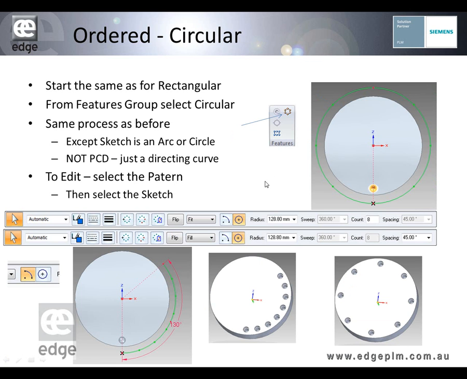Now, circular patterns. It's a very similar approach again. So we start in the same way as for a rectangular pattern, but from the feature group up on the ribbon bar, we need to select circular. I'll show you that in a moment. It's the same process as before, except the sketch this time is either an arc or a full circle. A full circle here, an arc down here.